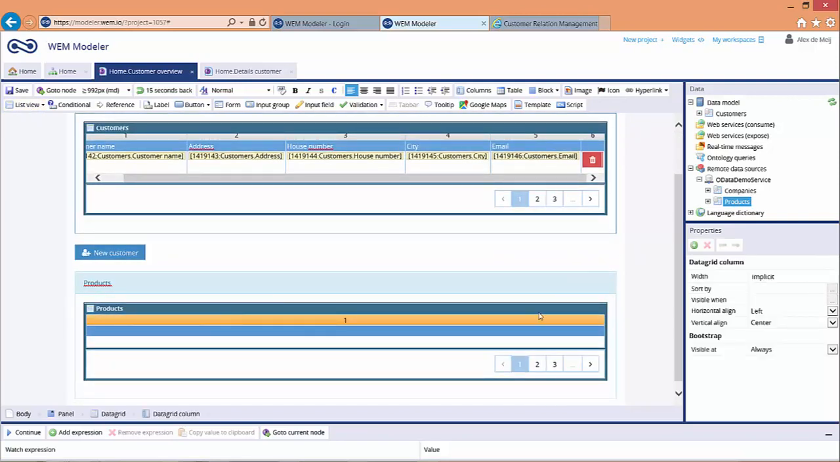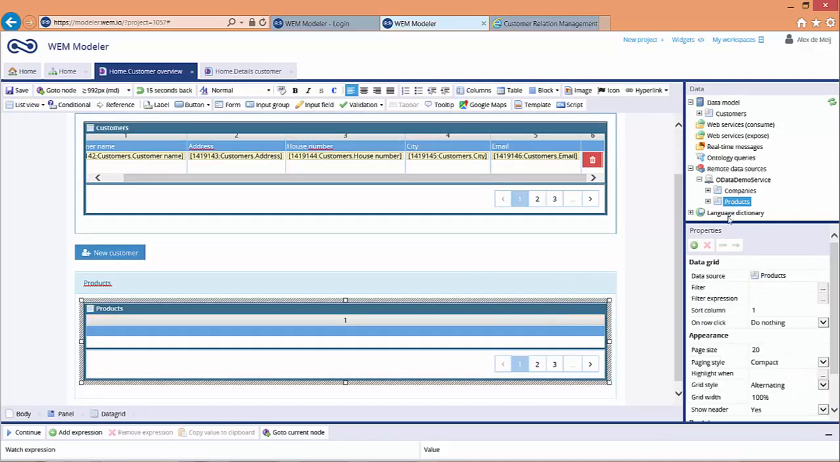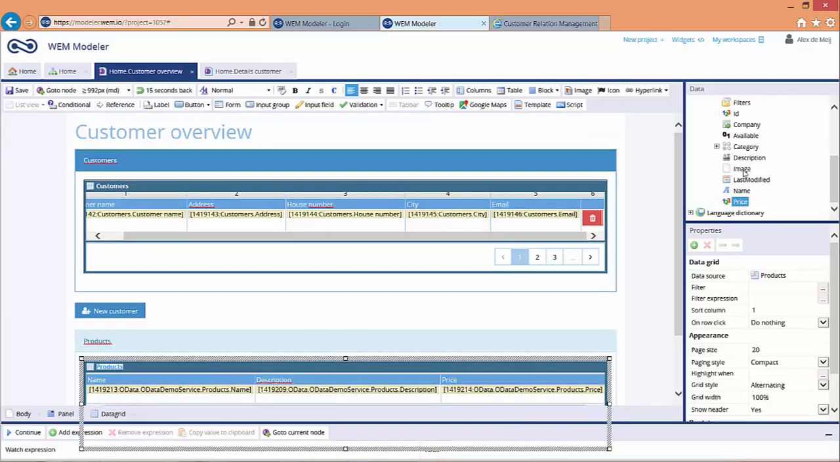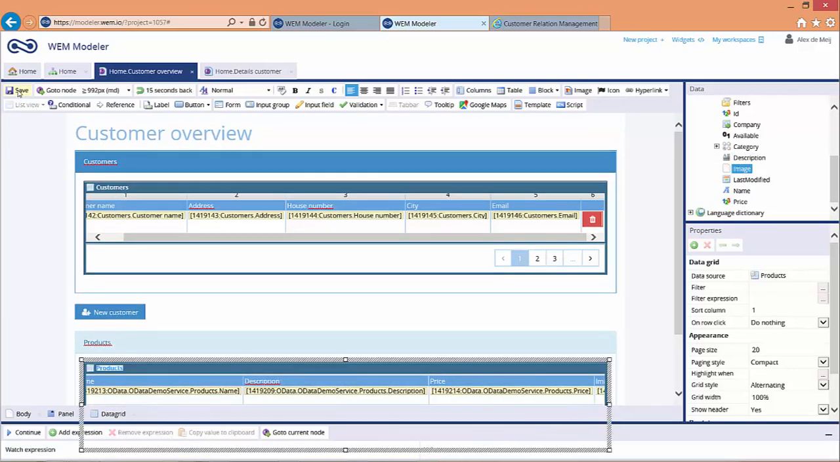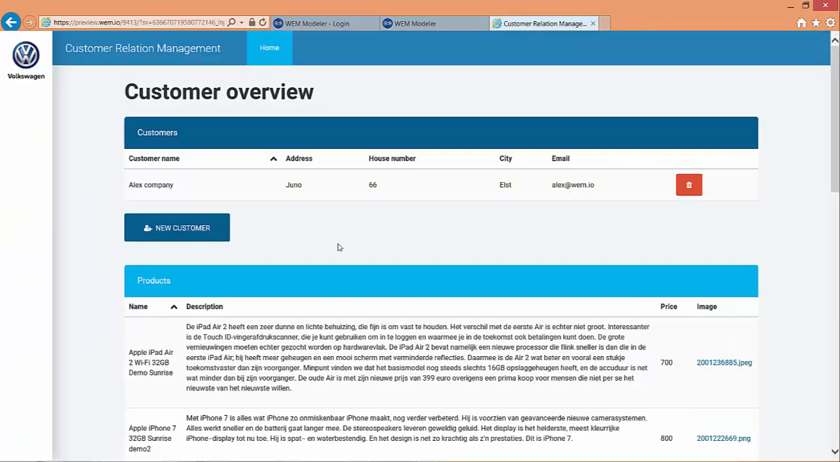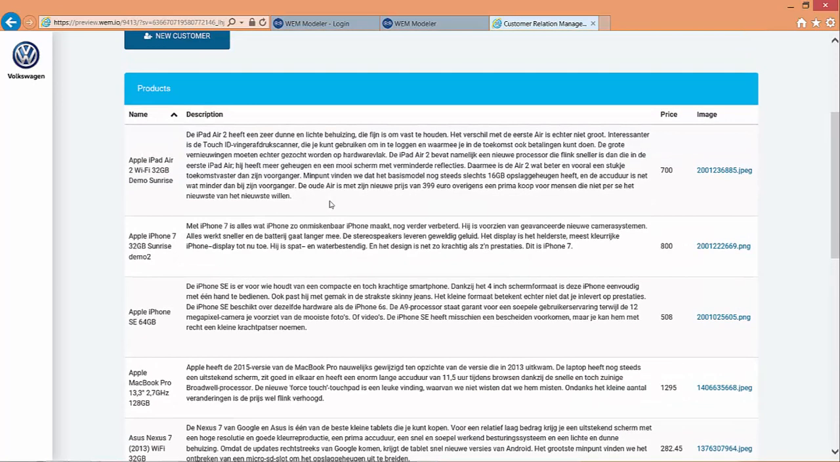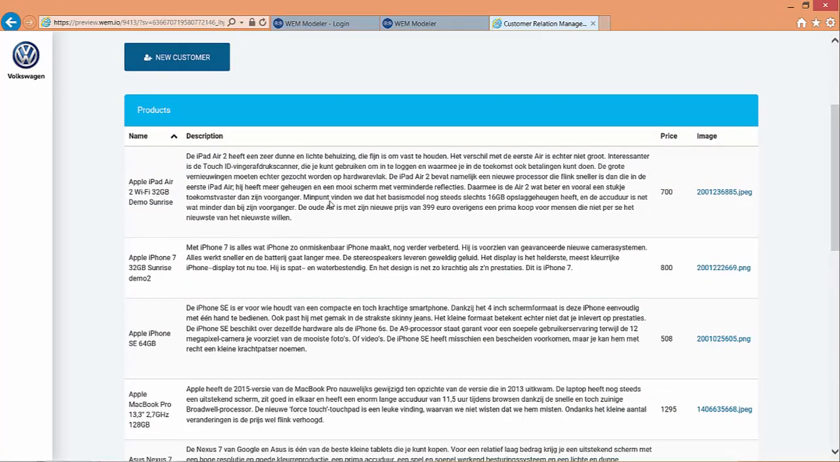I want to use, let's say, the product name, I want to have a description, I want to have a price, and I want to have the image. When I click on save and I'm going to preview this user interaction, then you will see that all the products are fetched from the external data source. It's got a name, a description, it's a Dutch description, it's got a price, and it's got an image.